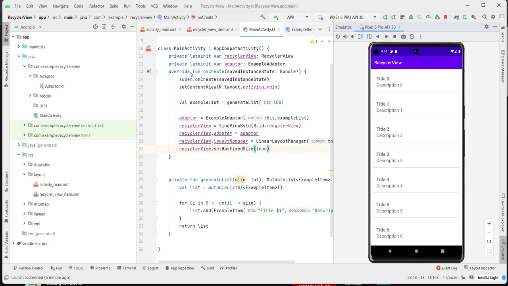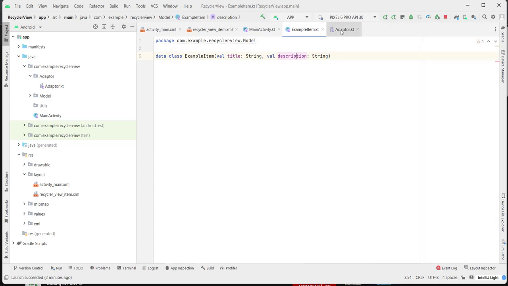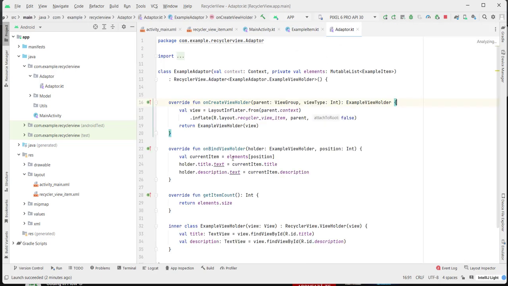Now it's time to see how we can add an event listener to our items in the RecyclerView. So when you click on an item, we can respond to the click. To do that, we go inside the ExampleAdapter. So let's hide the emulator because I don't need this. So I go inside the adapter.